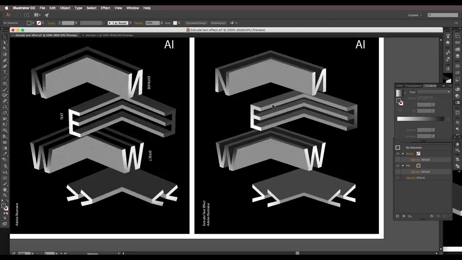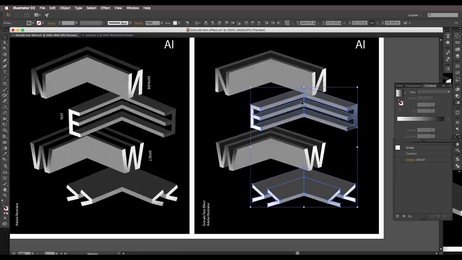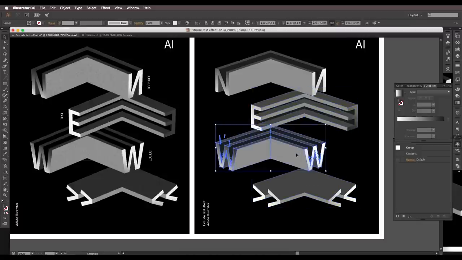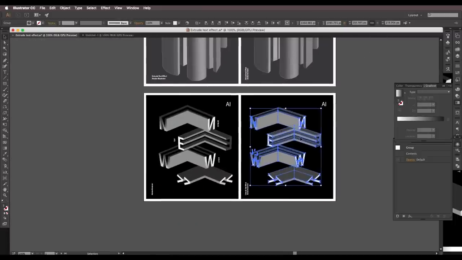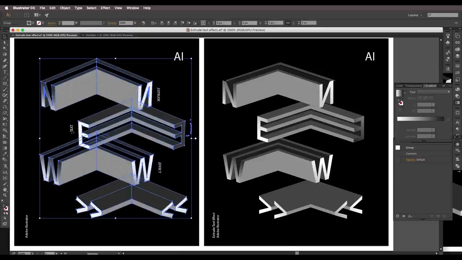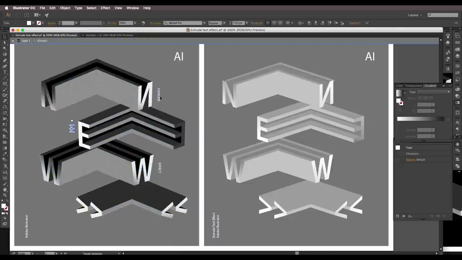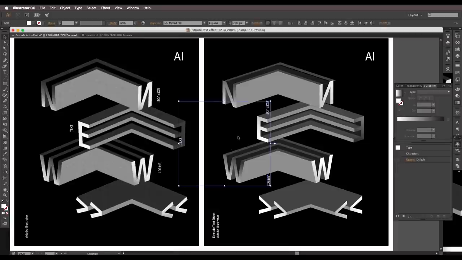Now let's do some arrangement with the spacing as well. So I'm gonna select this and just move it a little bit down or up. And this much. For W and N, a little bit down and a little bit this side as well. So overall, I think the placement is done nicely. And now the final thing, the text. So I'm gonna just select this, Command or Control C, Command or Control V, and just place it somewhere on here.